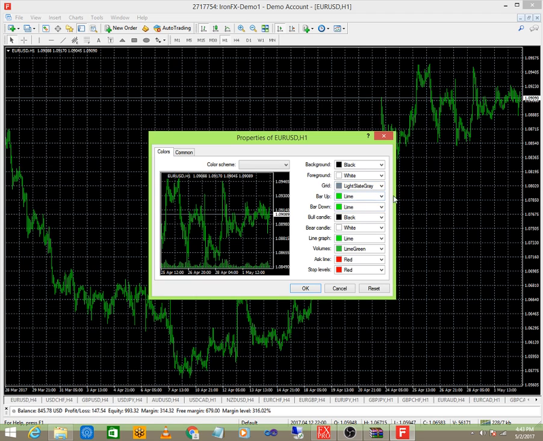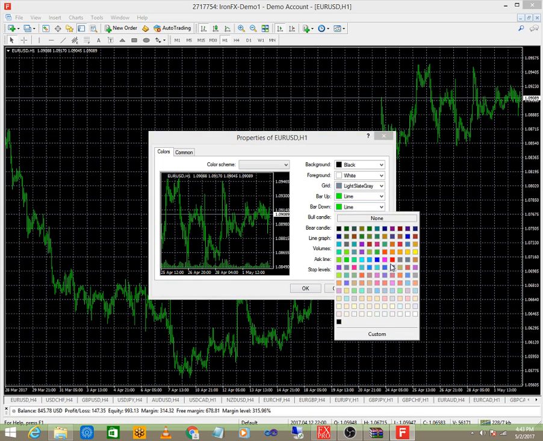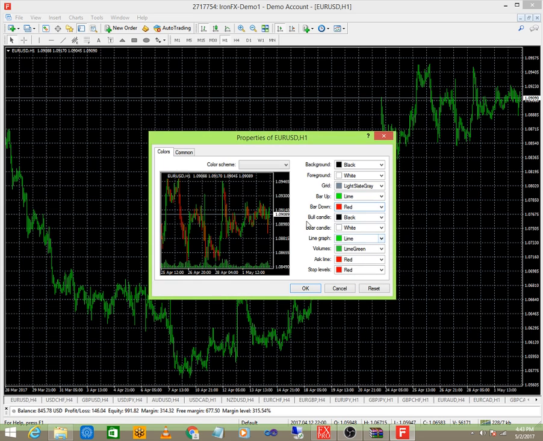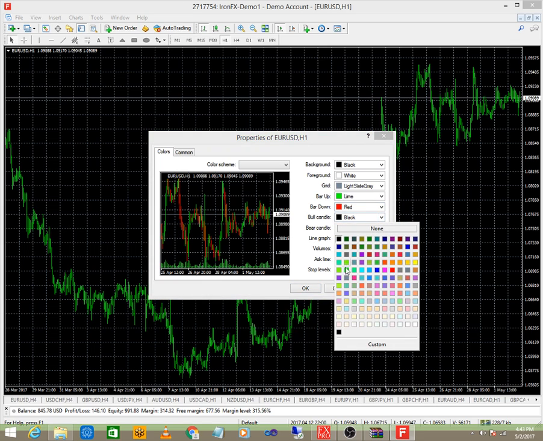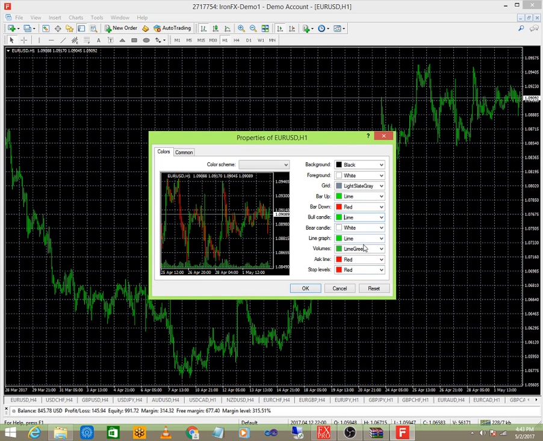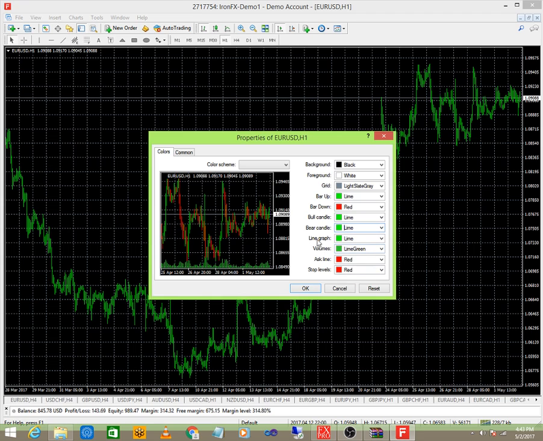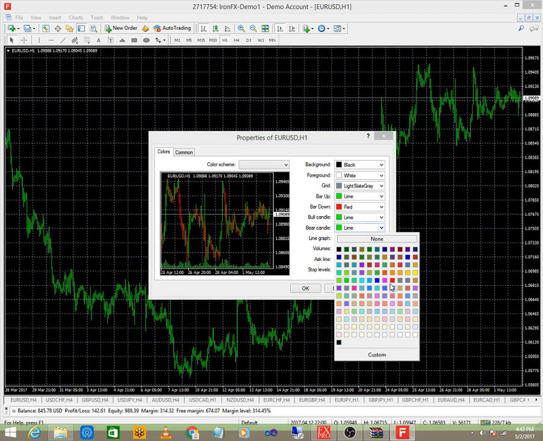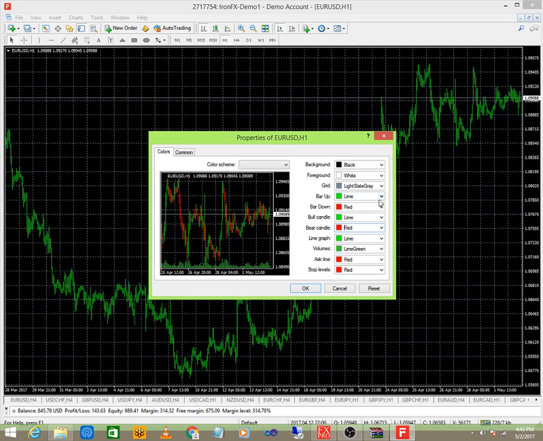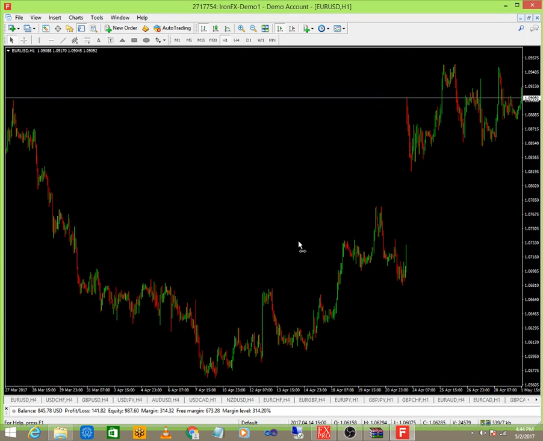Now my bar up is green, bar down should be red. Okay, then bull candles should be lime or green. Then bear candles also I like lime, so it's all about lime. Then bear candle, sorry, should be red. Okay, so let me quickly take this one. Bar up is lime, bar down is red, bull candle lime, bear candle red. So that's all that you need to do here. So when you click OK, this is what you have here.